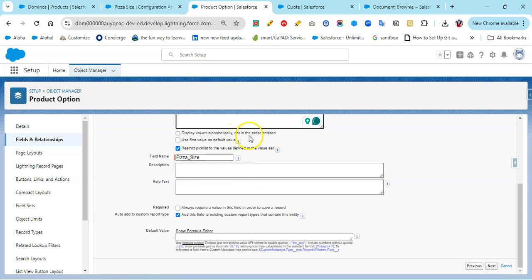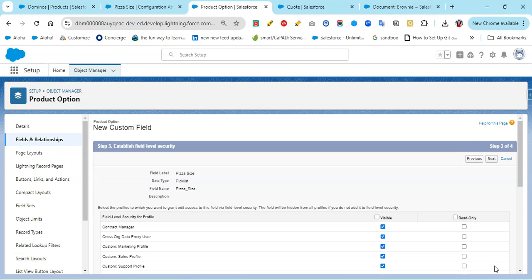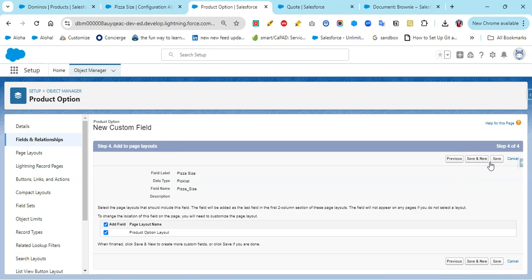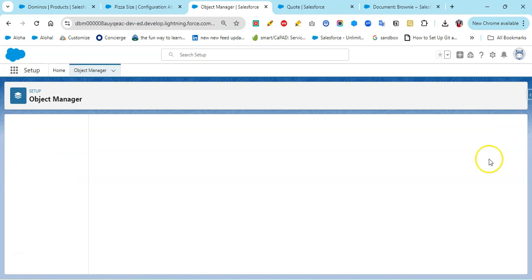We can always enter them alphabetically, but we don't want to do that. Click on next. For now we are not worrying about the visibility and we'll just click on save. So that is being created.